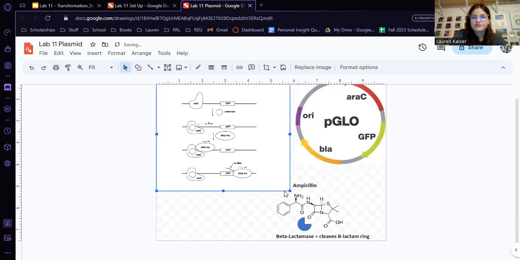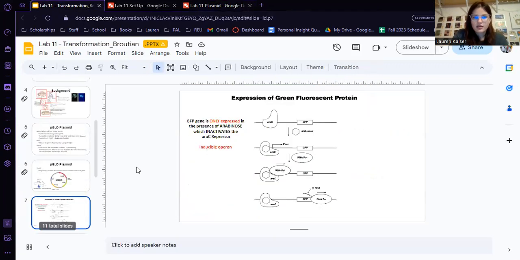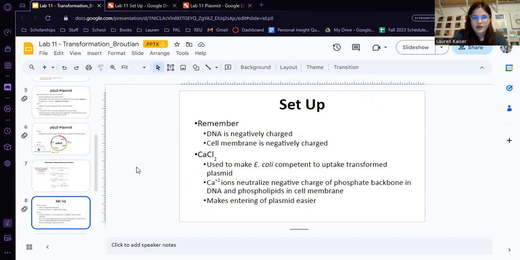I really like that visual because it gets this muddied point out of the way. It is important to know that you have the three different things on here. You have your AraC for the arabinose, you have your GFP for the fluorescence, and you have your bla gene. Let's see, is there anything else that I'm missing here?